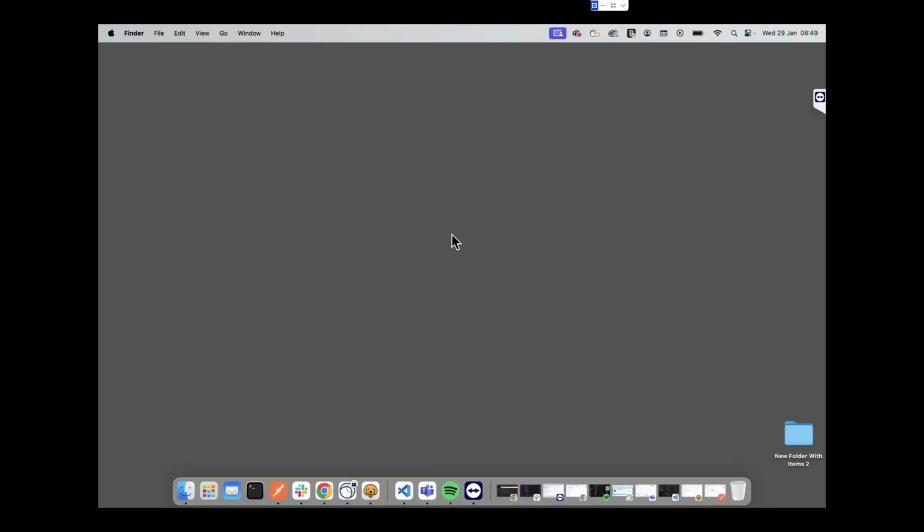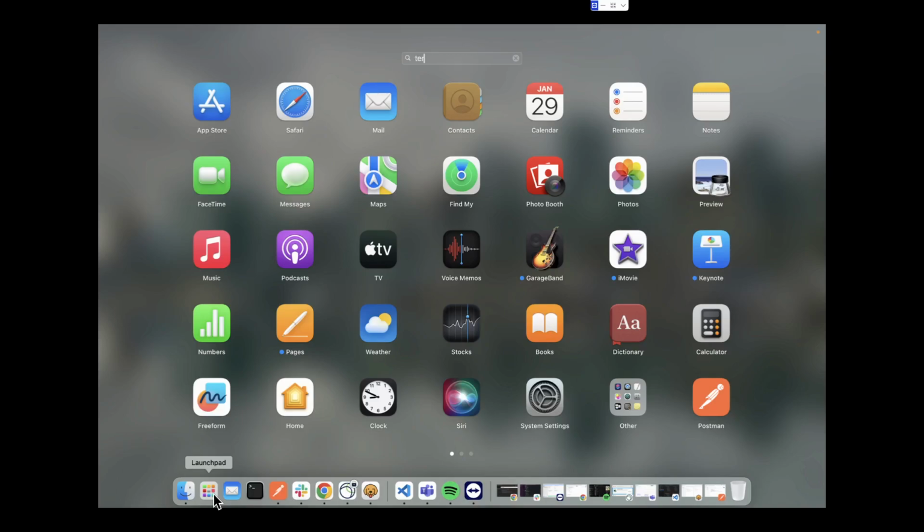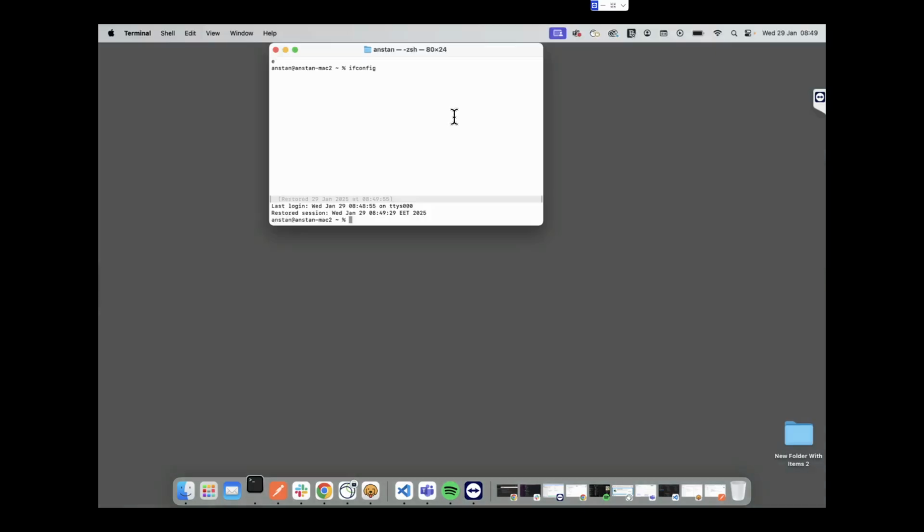Hi everyone, in this short demo we're going to see how we can find network parameters on macOS. We're going to use the command line for this. This offers the generic interface and it always works irrespective of your macOS setup. For this we're going to use the Launchpad. We're going to open the Terminal. Here we are, and now we're going to run commands here.